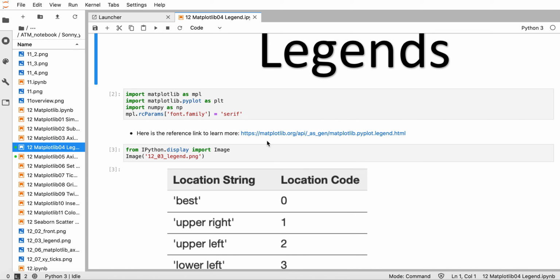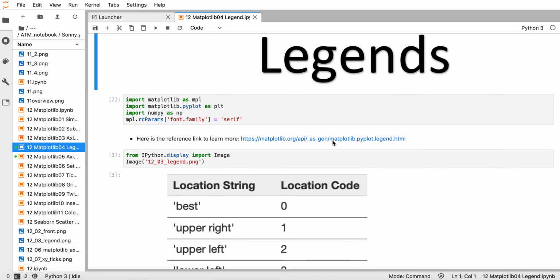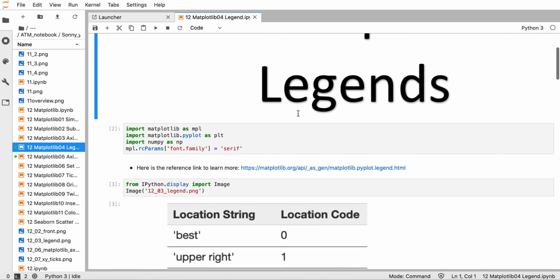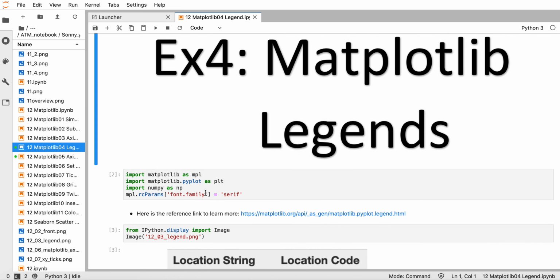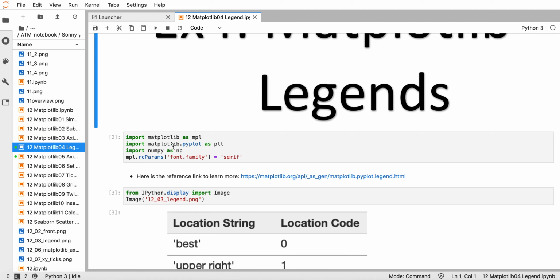Okay, so there is the reference link for the legends in Matplotlib, as you can see here. Certainly, you can search and learn more about it when you visit the website. For this tutorial, the first thing, as usual, is to load the library. We use the command import matplotlib.pyplot as plt, and then also import numpy as np.